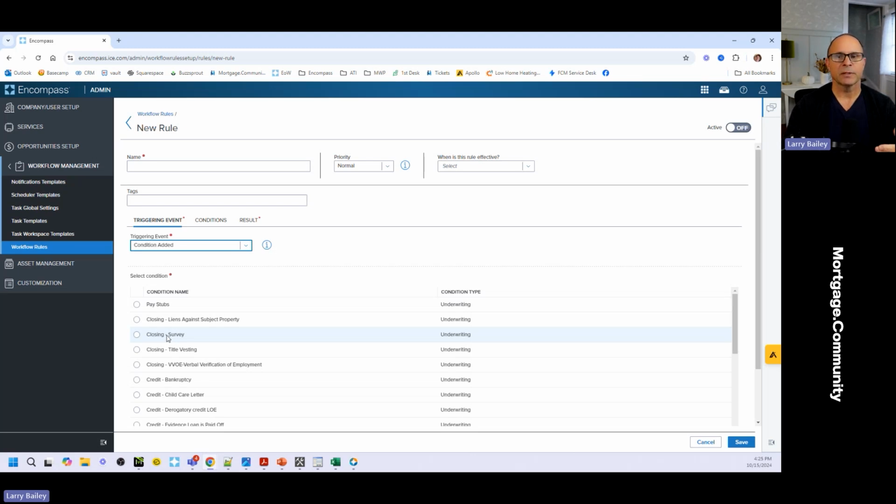So if your team is adding in something with condo, and you want to make sure all the other condo conditions are there, that's a good example. It'll automatically add for them. The underwriter, whoever's adding those conditions, doesn't need to remember.